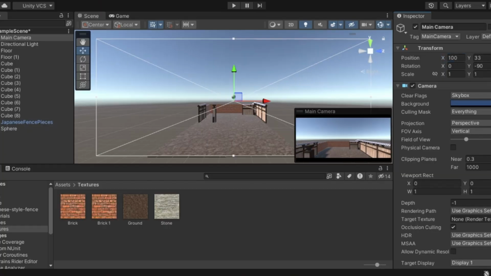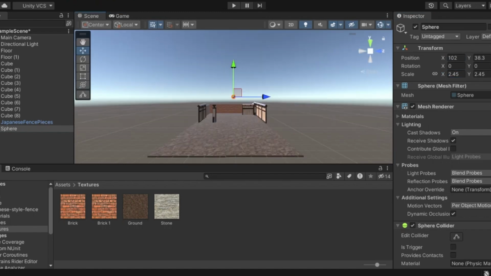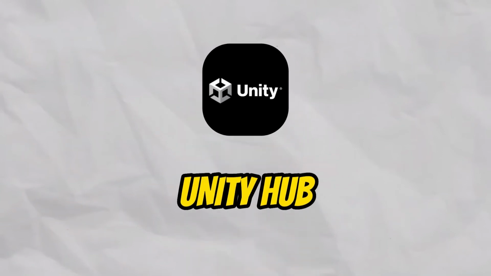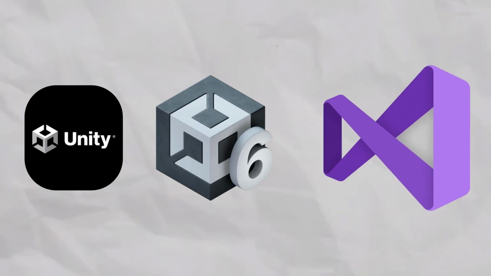Just so you know, to create 3D or 2D games in Unity, you're going to need 3 pieces of software. First, you're going to need the actual Unity engine, also known as the Unity Hub. And using Unity Hub, you're going to install the Unity Editor. And again, you're also going to need Microsoft Visual Studio.